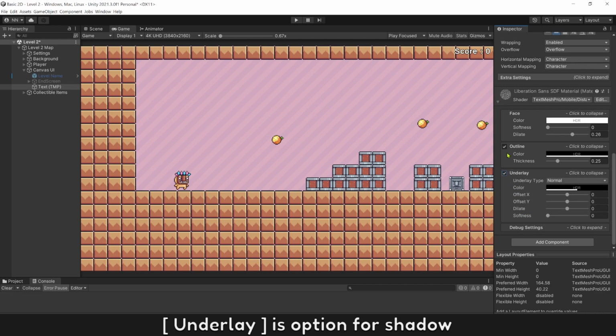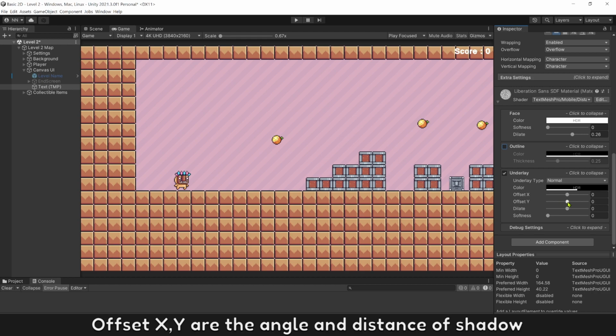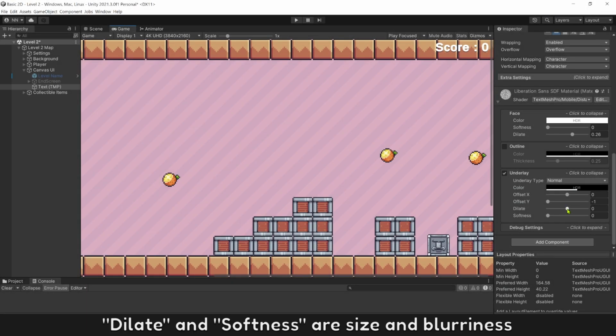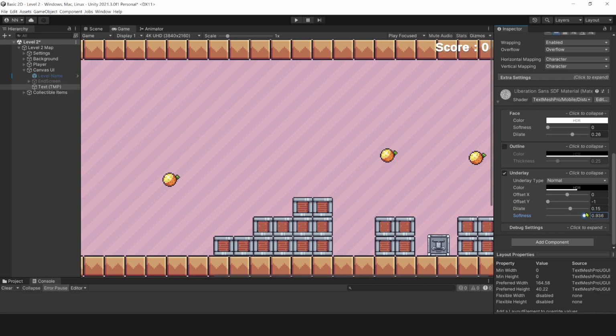Underlay is the option for shadow. Offset X, Y are the angle and distance of the shadow. Dilate and softness are the size and blurriness. Let's add a thin outline too.